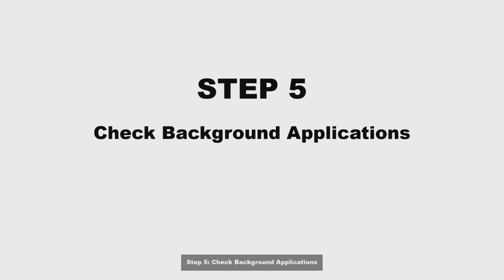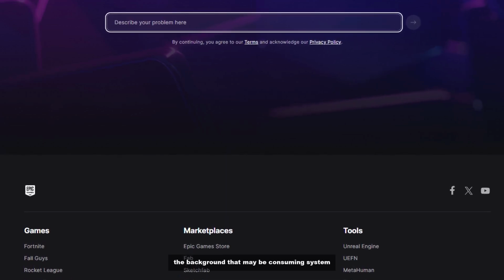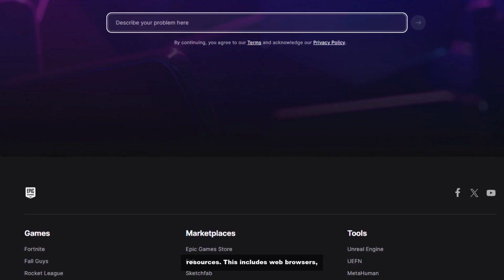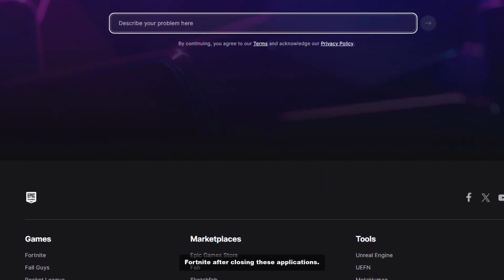Step 5. Check background applications. Close any unnecessary applications running in the background that may be consuming system resources. This includes web browsers, streaming software, and other games. Restart Fortnite after closing these applications.